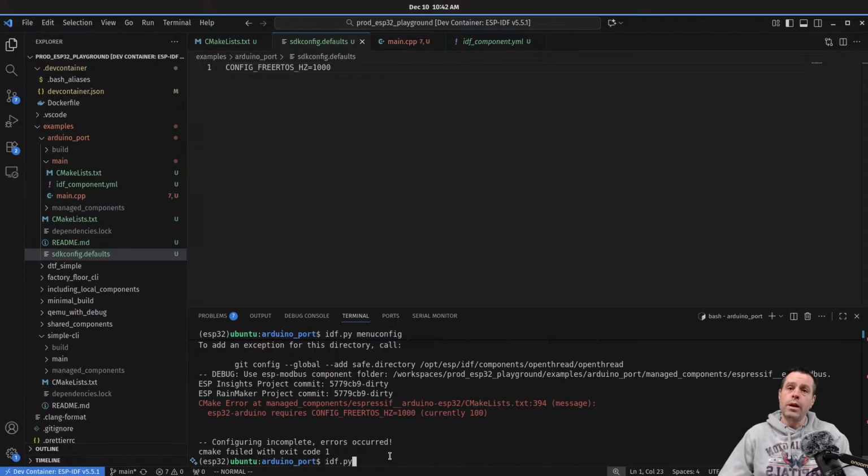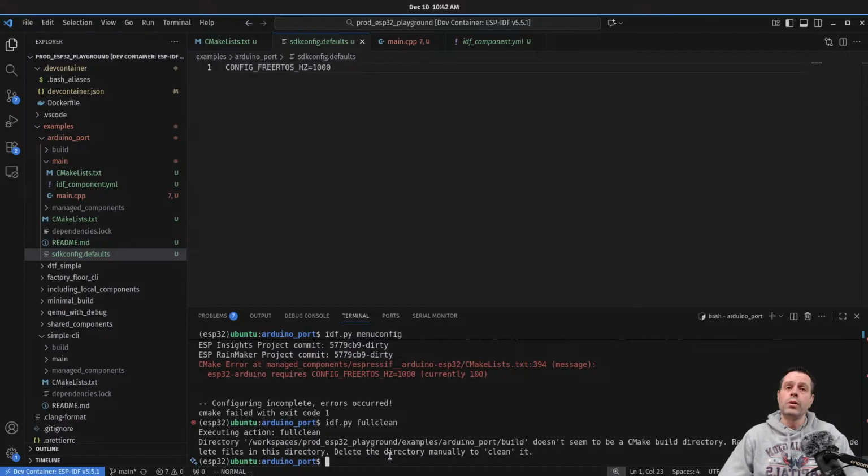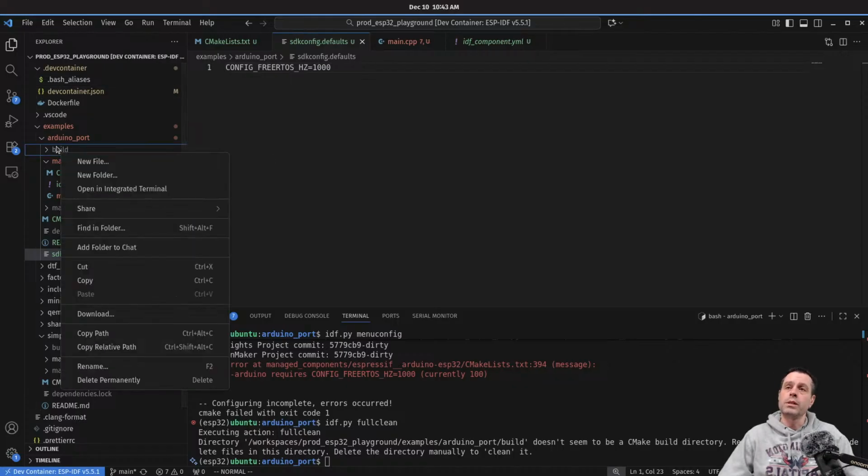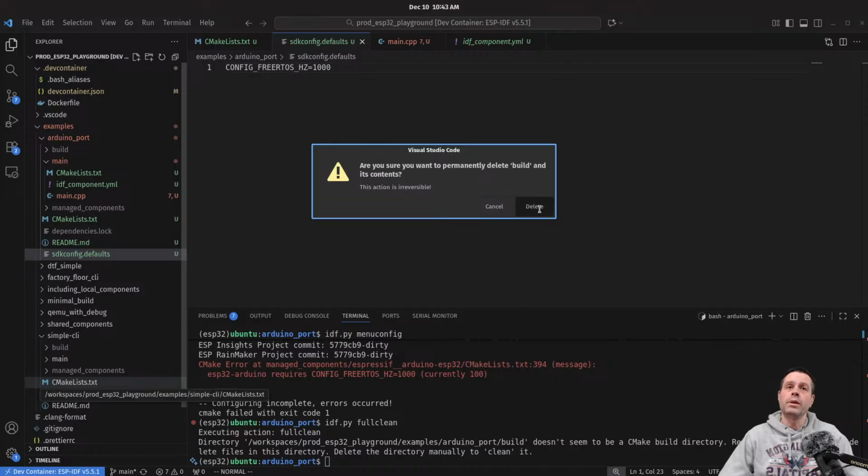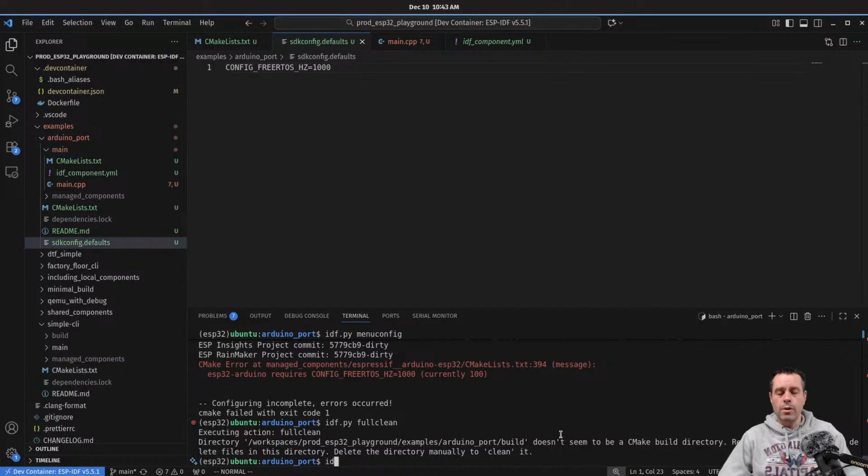Now, new command, idf.py full clean. It's going to say, hey, take the whole build folder, and it's going to say it's refusing to automatically delete, blah, blah, blah. So we can just delete it manually. But until we get a successful build, it can get into a weird state. So we're just going to delete permanently. Yes.